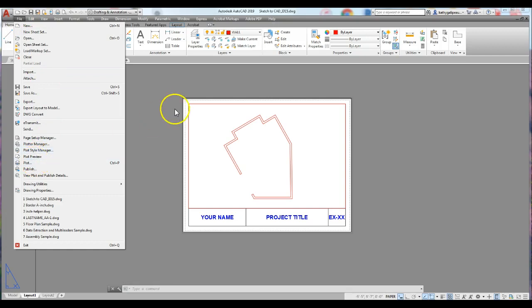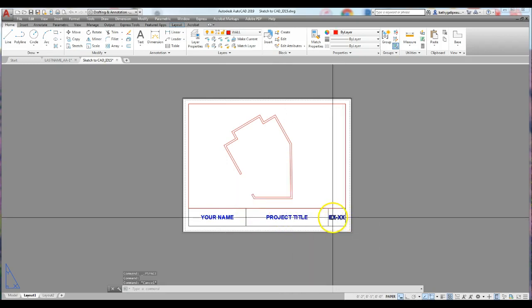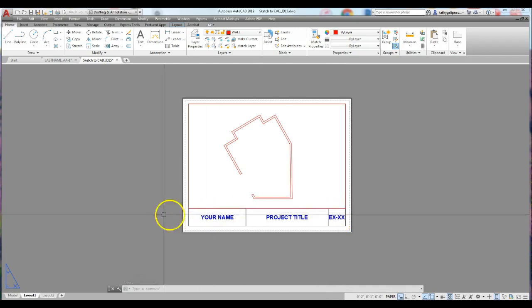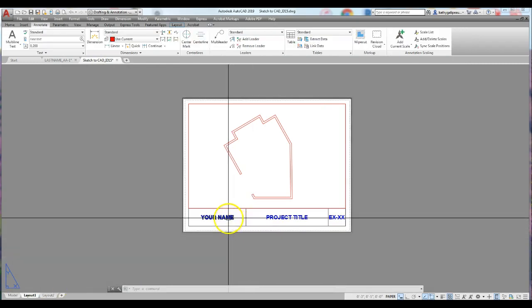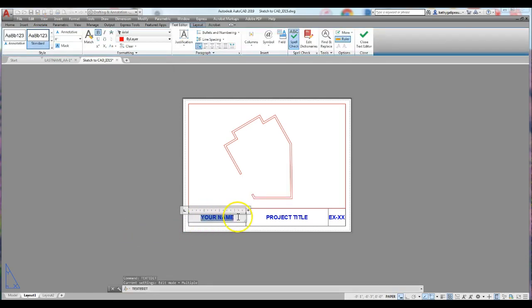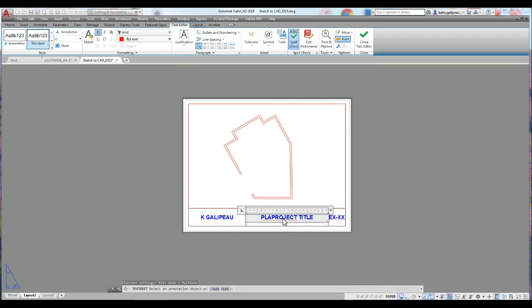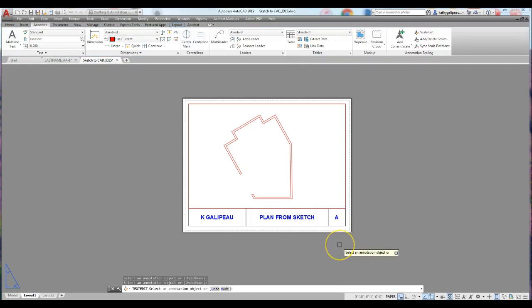File. Oh, I'm sorry, it's not ready to print. We have to change our name. You have to edit the project title, and also this is Plan A, so you would put in A for this. Okay, so we want to edit our name, and my text editor isn't automatically coming up, so I'm going to type in text edit, and it's now allowing me to change my name. We'll just call this Plan from Sketch, and then here this is going to be just A. All right, Plan from Sketch A.